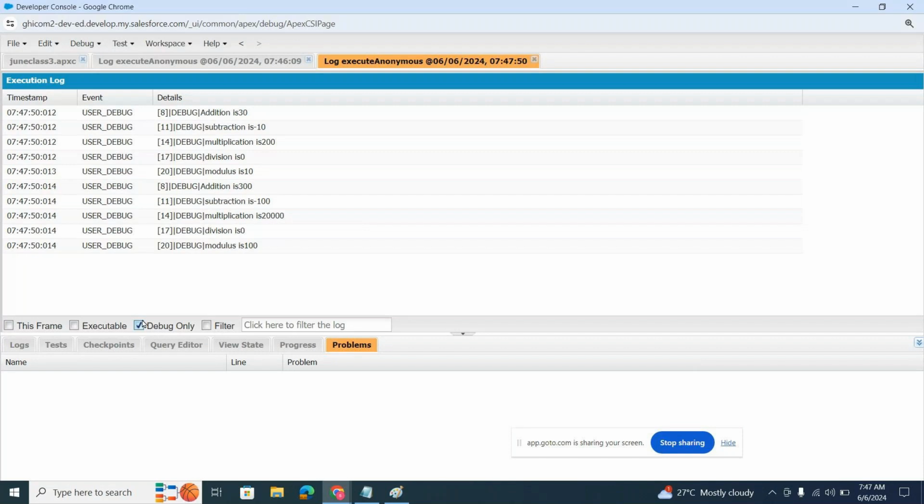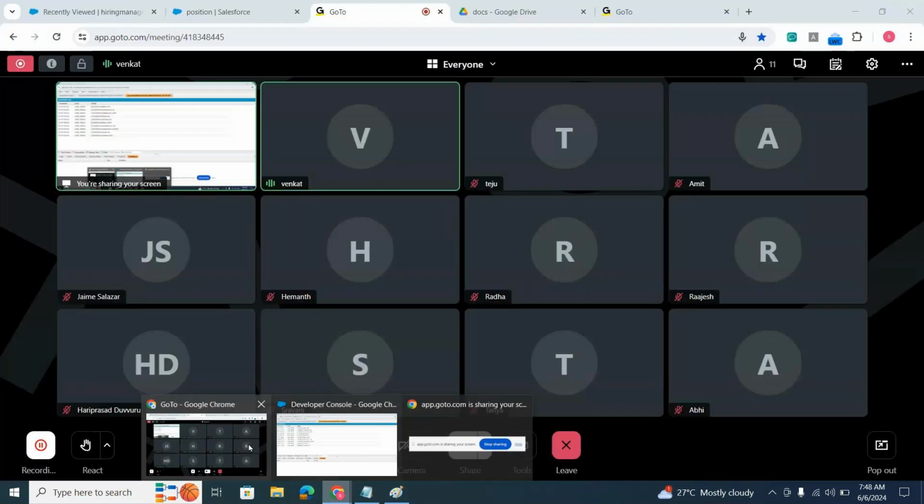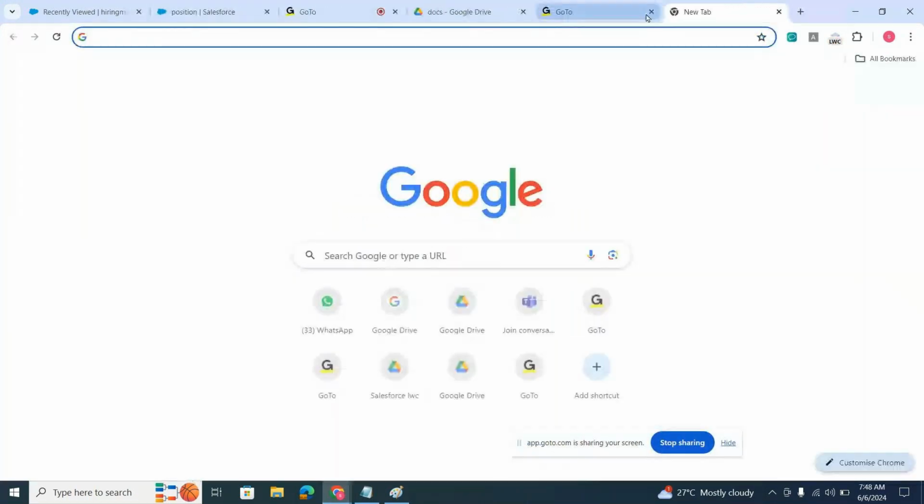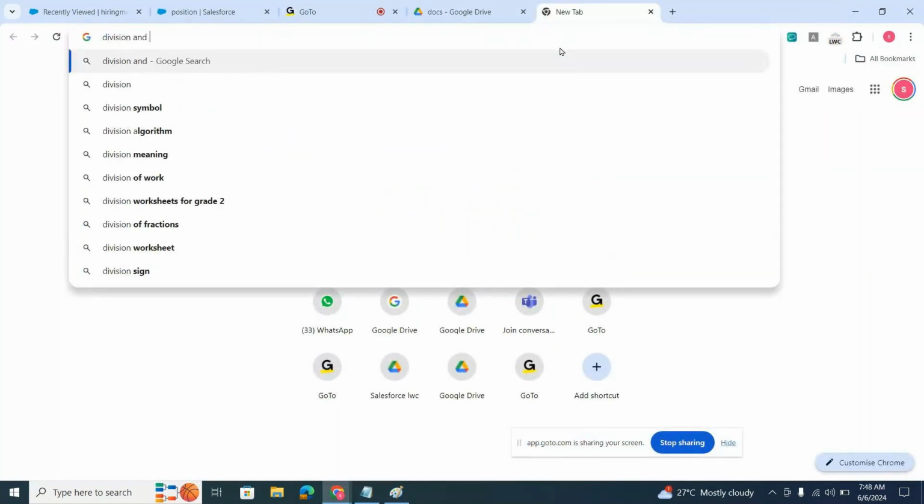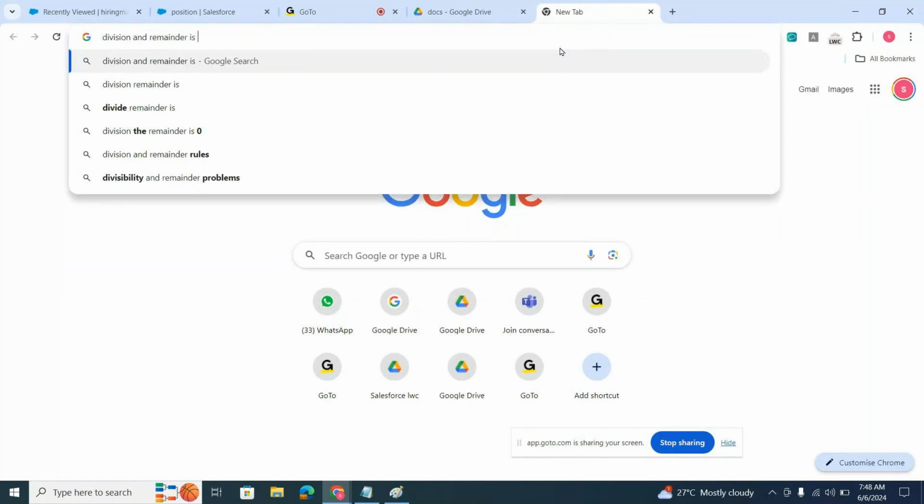So modulus is 10, 10 mod 20, whatever it may be. And division is showing 0. One minute, I think I need to check the division. Division will always give 0, sir, because it is dividing a small number by a big number.